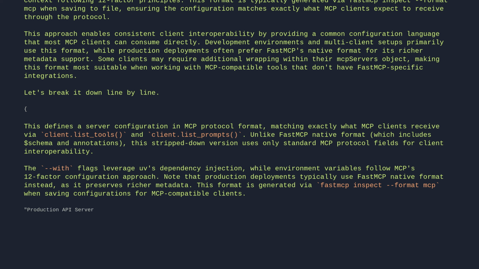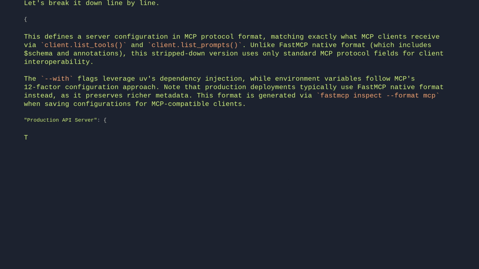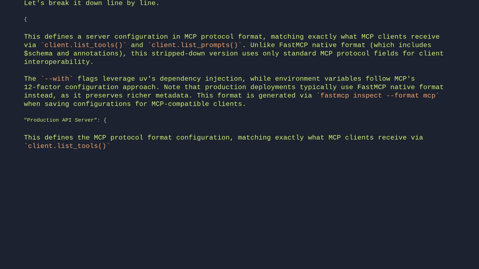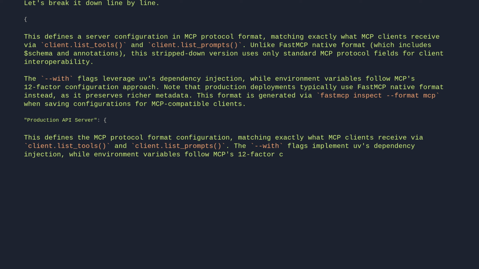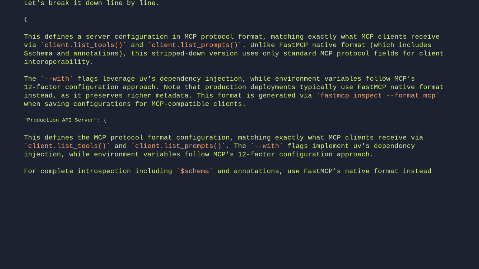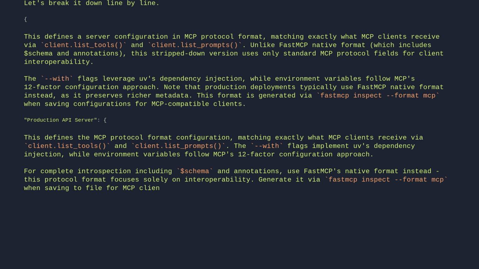Production API server. This defines the MCP protocol format configuration, matching exactly what MCP clients receive via clientless tools and clientless prompts. The with flags implement UV's dependency injection, while environment variables follow MCP's 12-factor configuration approach. For complete introspection including schema and annotations, use FastMCP's native format instead. This protocol format focuses solely on interoperability. Generate it via FastMCP inspect format MCP when saving to file for MCP client compatibility.